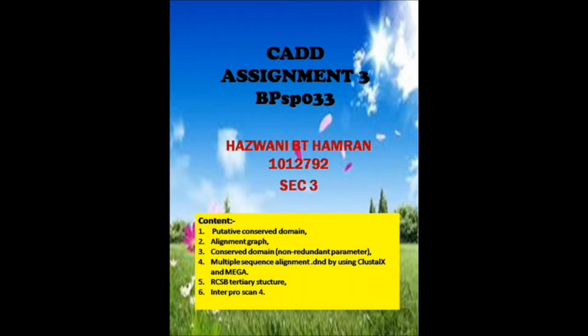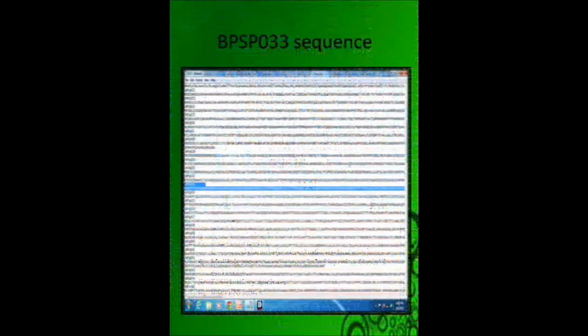Hi, let's learn about BLAST. Now I will tell you how to find first putative conserved domain and alignment graph, then conserved domain non-redundant parameter, and then multiple sequence alignment .dnd by using Cluster X and Mega, RCSB to theory structure, and Interproscan form.